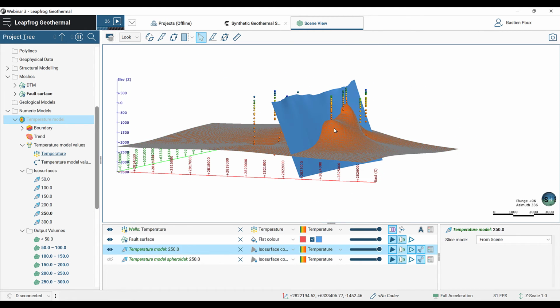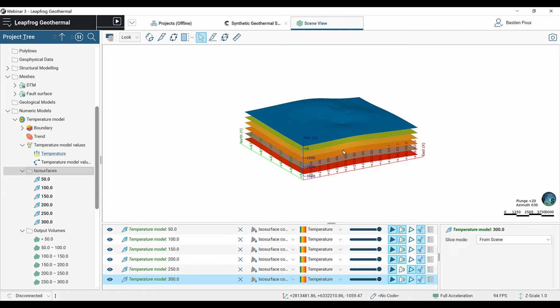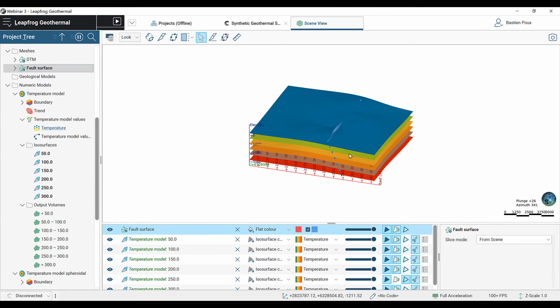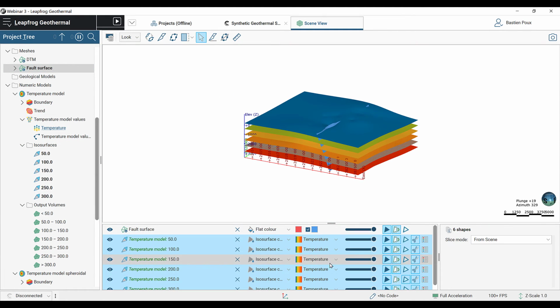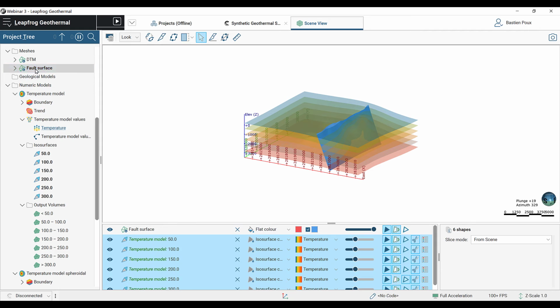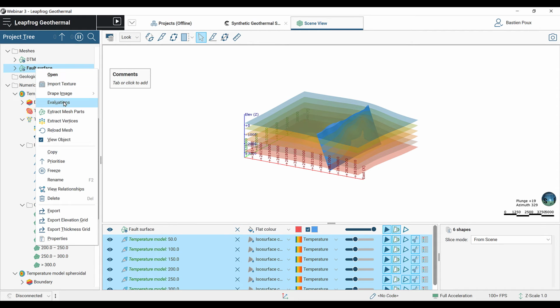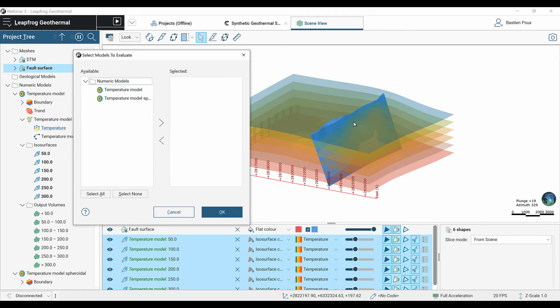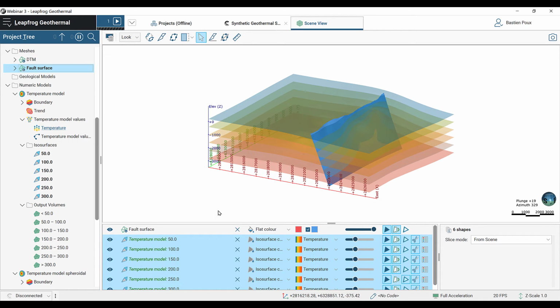For the next tips and tricks, we will see how to evaluate the temperature model onto our surface. The idea is to project these different isosurfaces on the surfaces of the fault. To do this, you are going to right-click onto the surface and select Evaluations. A new window will open where you can select which model you want to evaluate on the surface. Click on the temperature model and the green arrow to put it in the selected models.